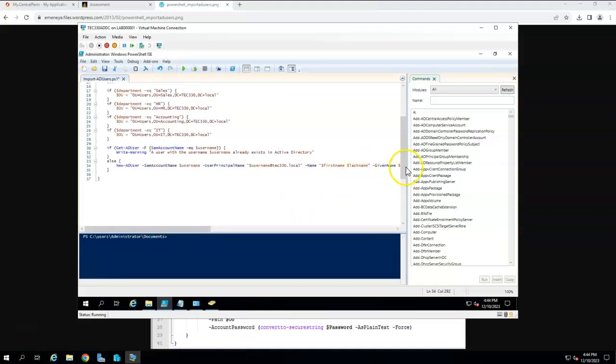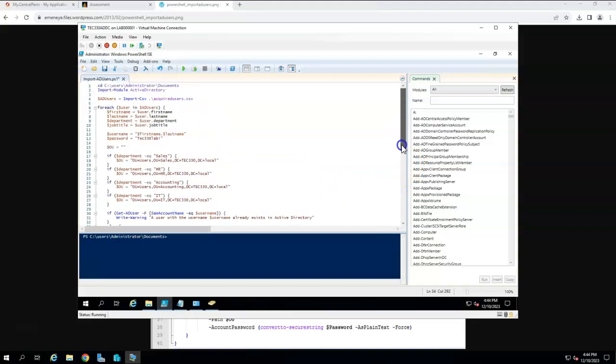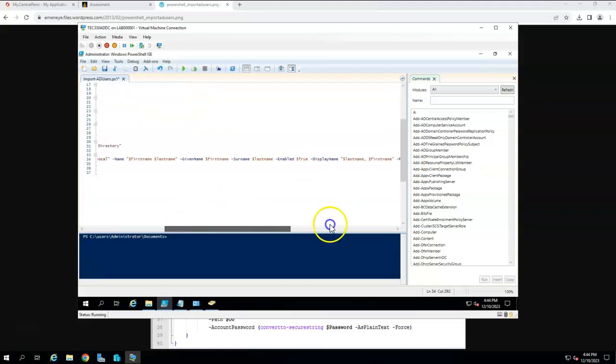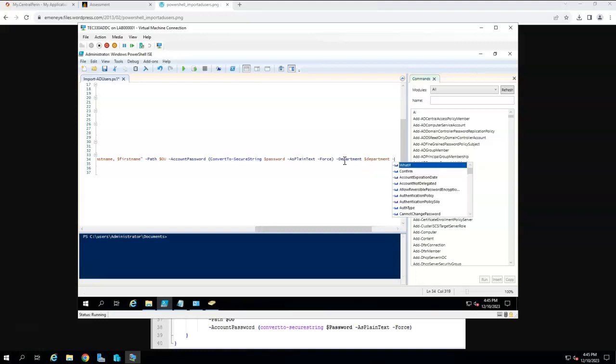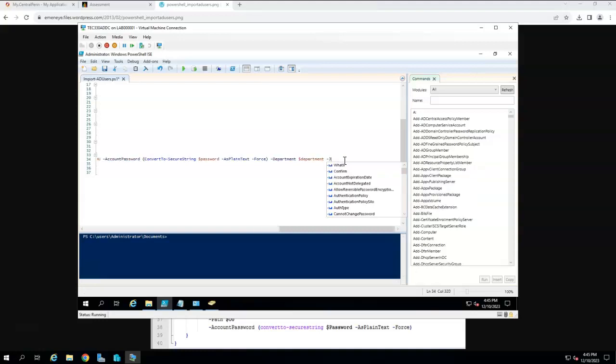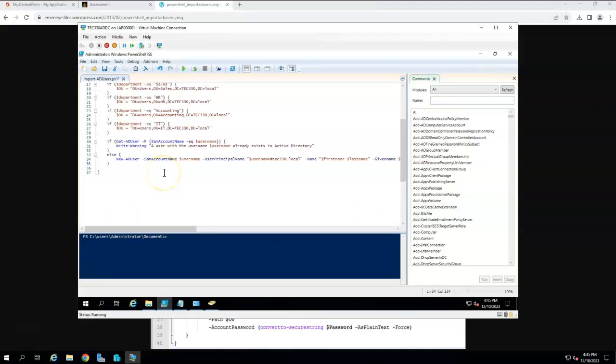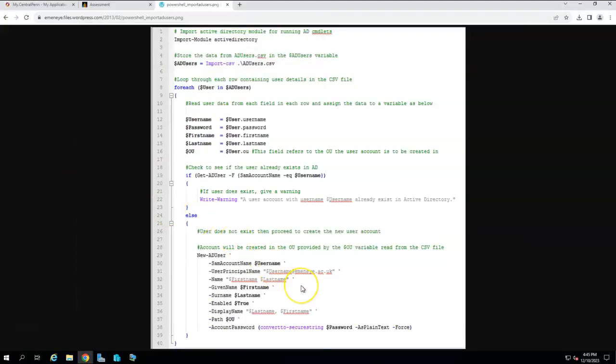Now, also what we need to do is add the department and job title, because we do have that data, so we might as well add it here when it gets created. So what we can do here is we can do Department, and then we can say job title. Is that it? Position? No, I think it is Title. And then we'll do job title. Okay. And there's our last line there.